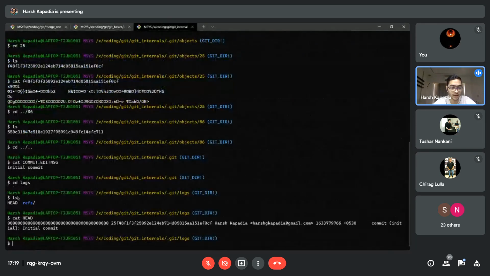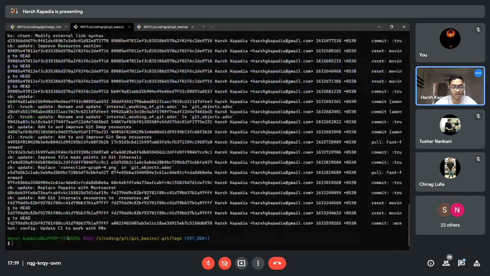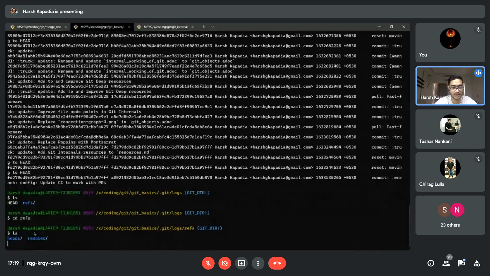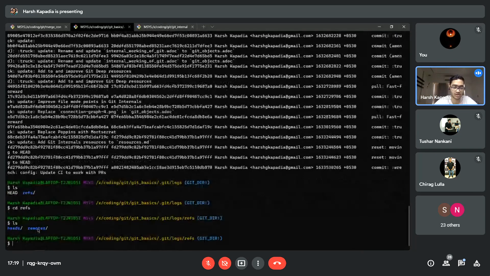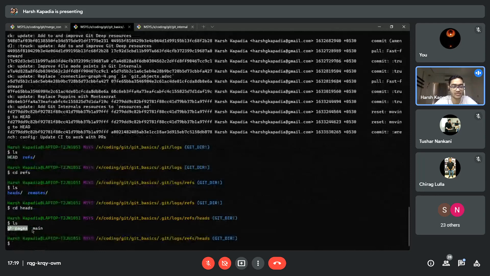Now, if you remember, there was head and then there was the refs as well, right? The refs folder has the same sort of structure as what we saw in the initial refs folder. So I'll just show that to you. ls head and refs. Okay, let us get into refs. Again, we see heads and remote, same structure. If I get into heads, ls, we have gh-pages and we have main.